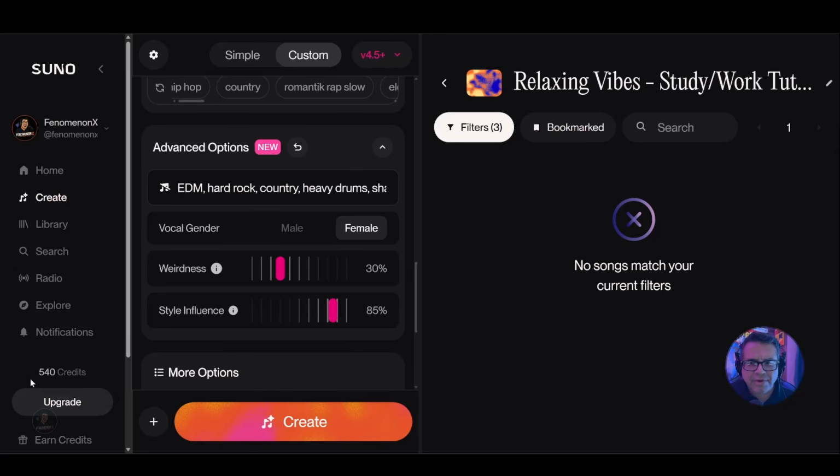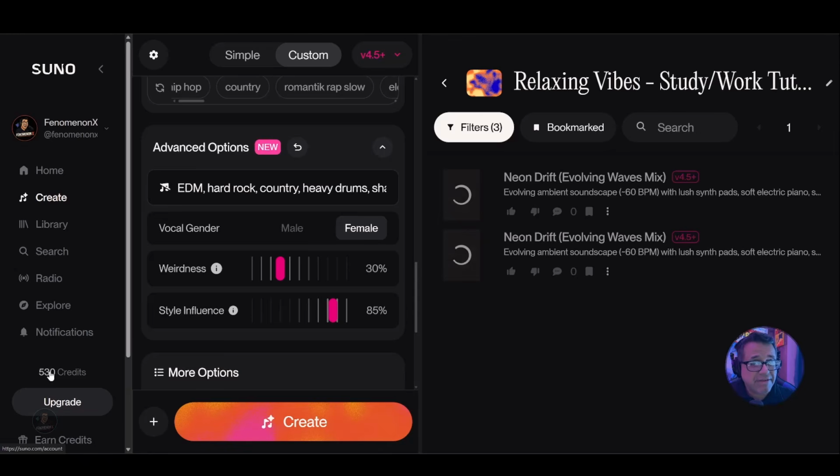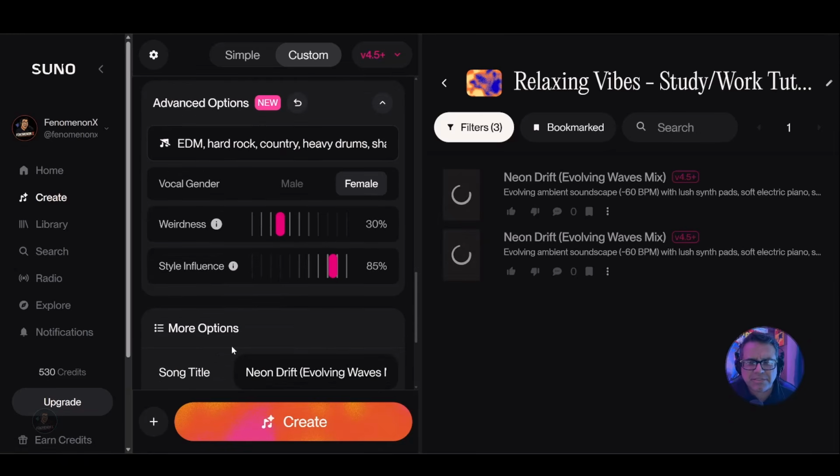So now, right here, I have 540 credits. My goodness, I've been creating some music. So what I want to do is go ahead and select create. It should drop down to 530, right? So it's going to cost me 10 credits to give you two different variations. And so here they are.